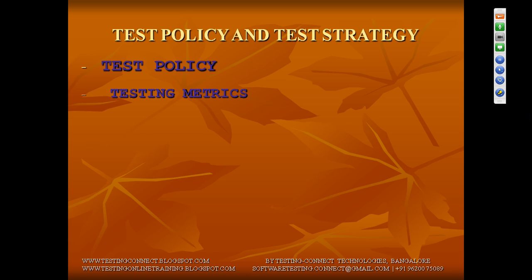Sorry, this is nothing but your test policy, where you will come across four things: testing definition, testing process, testing standards, and testing metrics. What is a metric? Measurement. Testing metrics you can also consider as measurements.